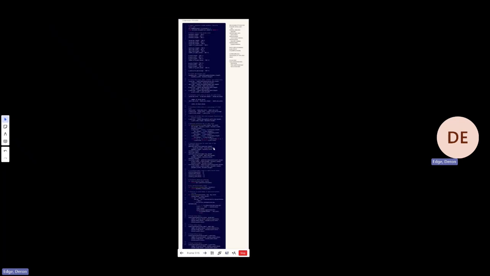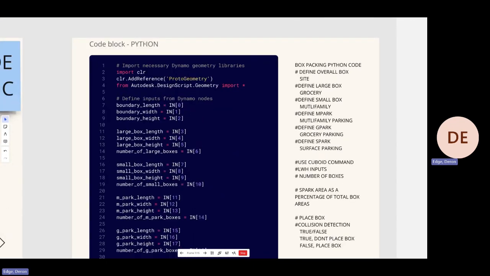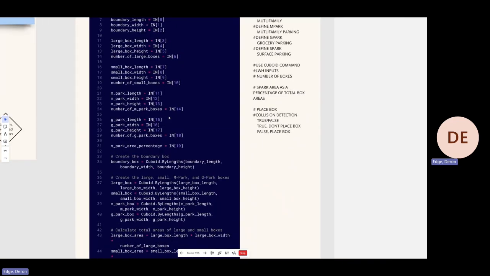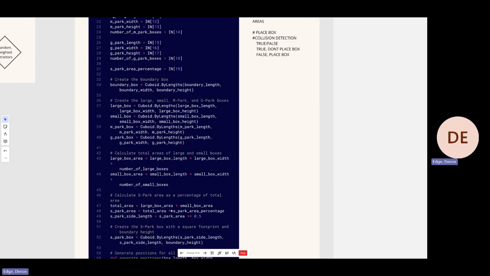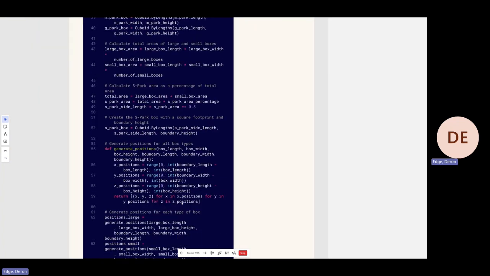This last one is just an example of basically the interior of the Dynamo nodes themselves. So essentially, this is a code block utilizing Python, but I'm not going to go in depth into this. This is an example of the level of coding that goes into one of these boxes. Now I'm going to stop this, and we will move on to the demonstration portion.